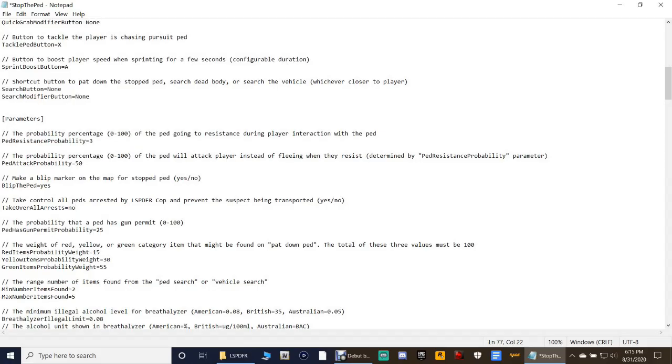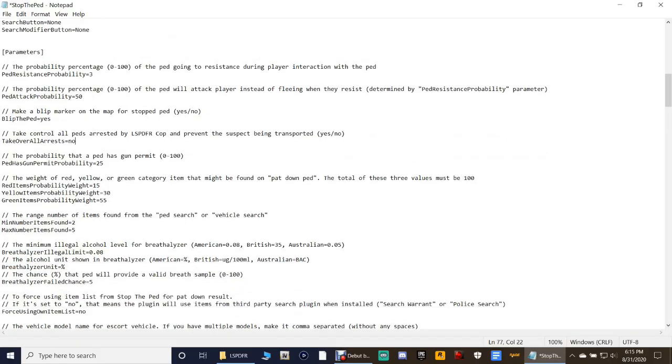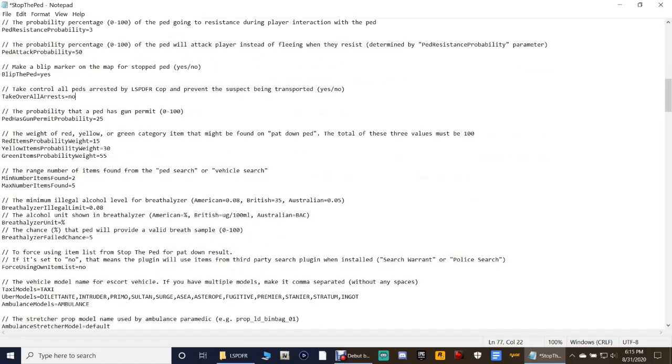So, for example, if one of the cops arrests the ped, instead of you doing it yourself, instead of the cop leaving the ped there for you to take in or call transport for it, he will go ahead and take the suspect in himself, okay? So just a little food for thought there, guys. Alright, let's scroll on down.